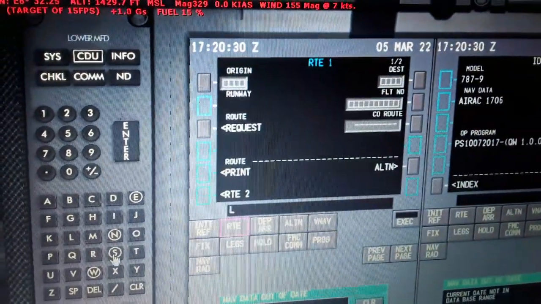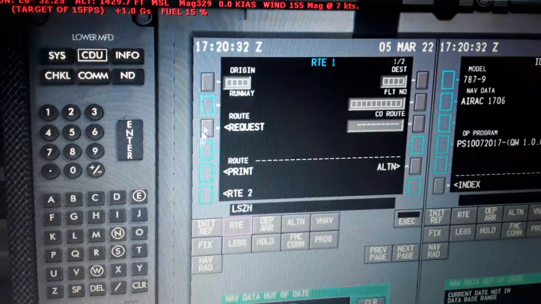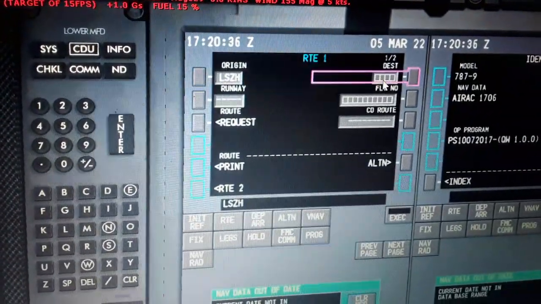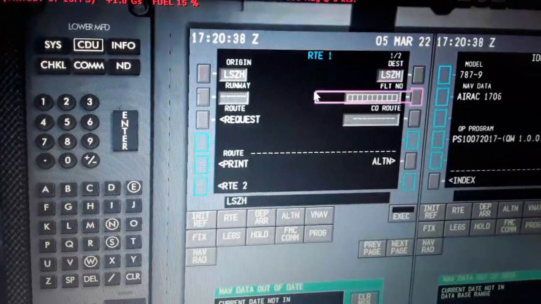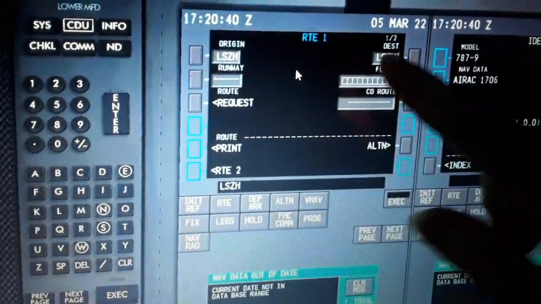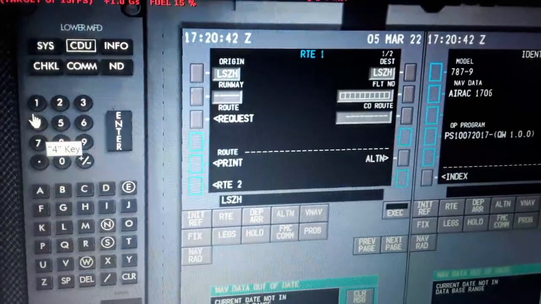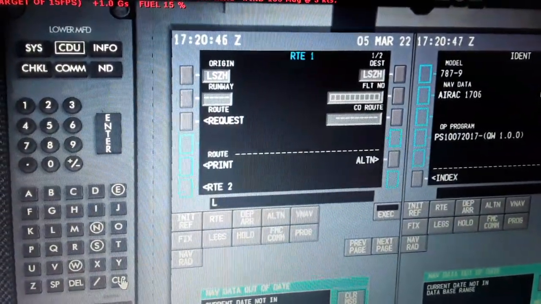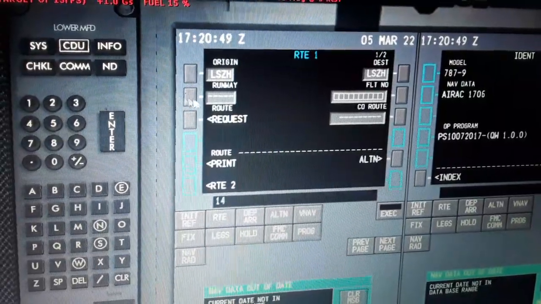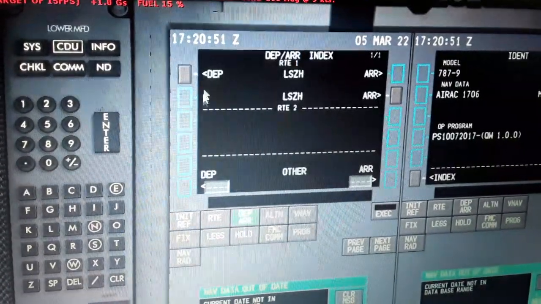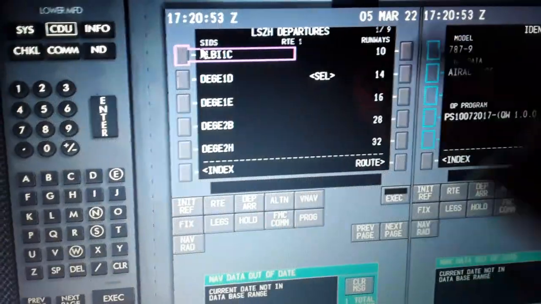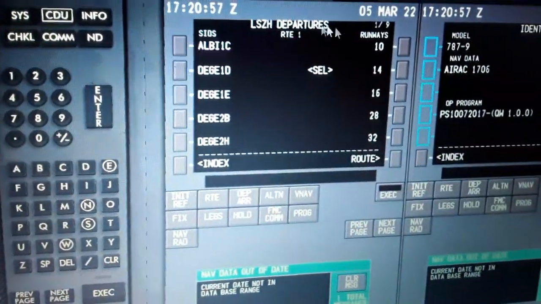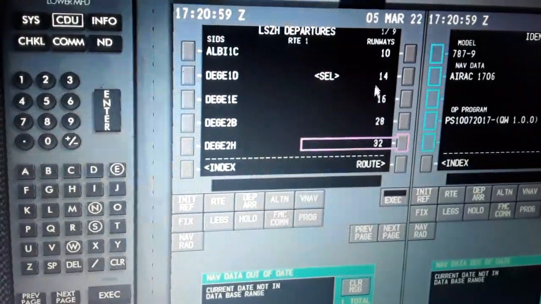So we start with the route, LSZH airport in Switzerland. Copy paste here. Again, departure, origin and destination. So we have the runway 14, clear over here. So we input the runway, so we use departure over here. We can use either runway 10, 14, 16, 28 or 32, so we can use other runways.